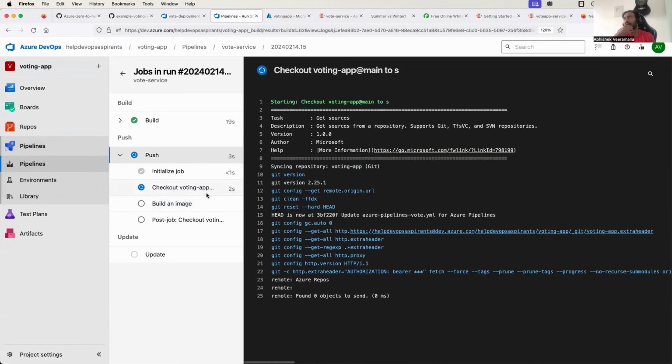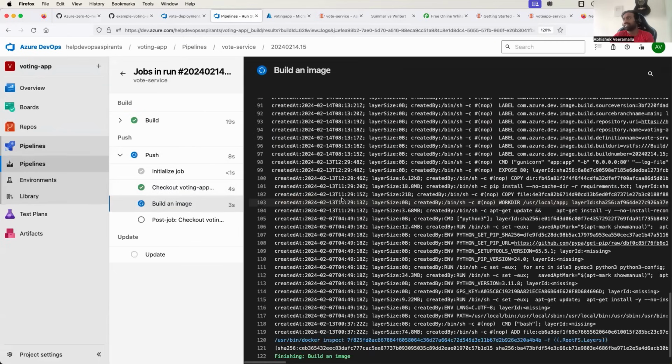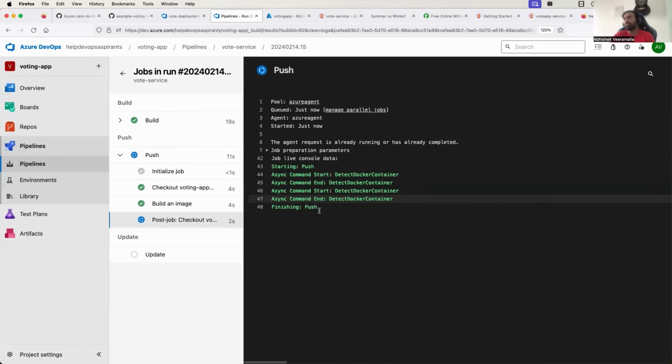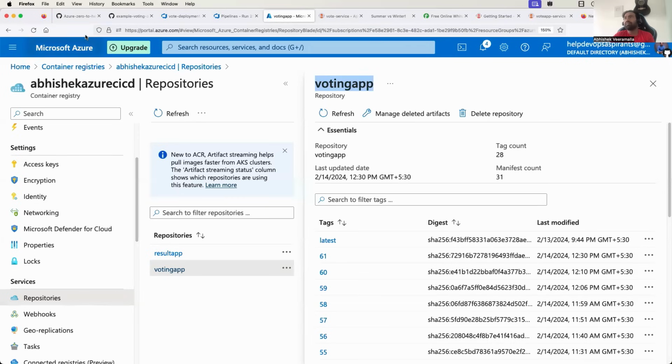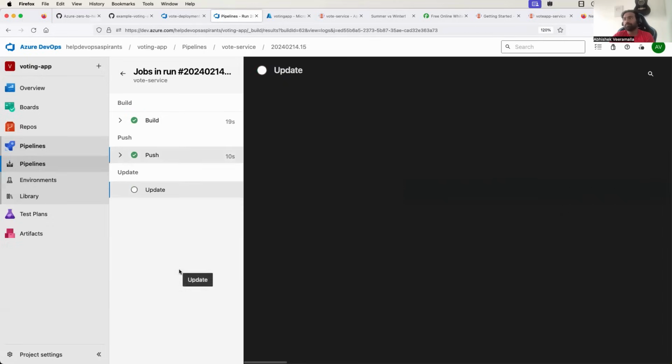Push is going on. It will be performed, I think, in a matter of seconds. Yeah, I think the push is also done. Now if we go back and refresh, we should see a new image with 62. Build stage is successful. Push stage is also successful. Now we are going to the update stage. Let's see if the update will also be successful.